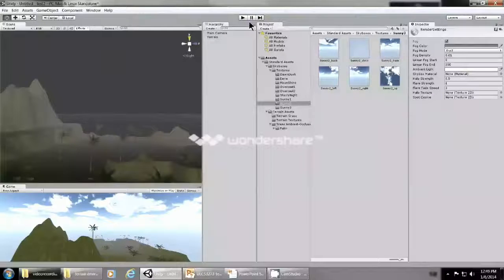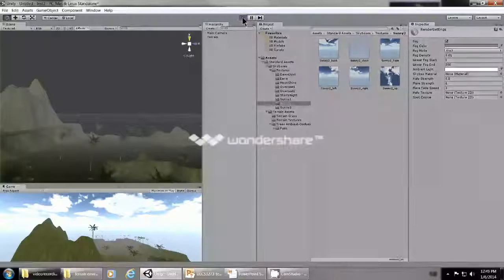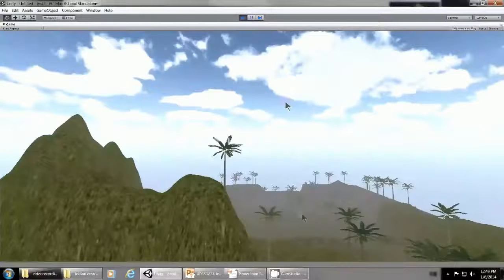And if you click the play button to see the game view in full-blown mode, you can also see that there's a kind of fog, like an occlusion onto the land. Okay, it gives a foggy effect.